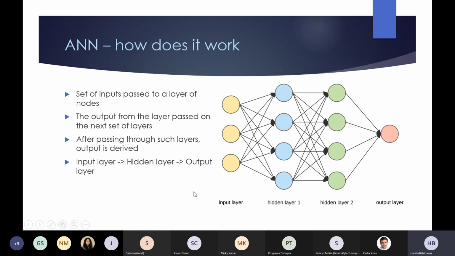It was a long line, so I'll repeat that. What you do in neural network model building is you have a set of inputs, and you pass them to the nodes and the layers. You determine how many layers you're going to have and how many nodes you're going to have, and you determine the output layer. You have the output determined based on this.